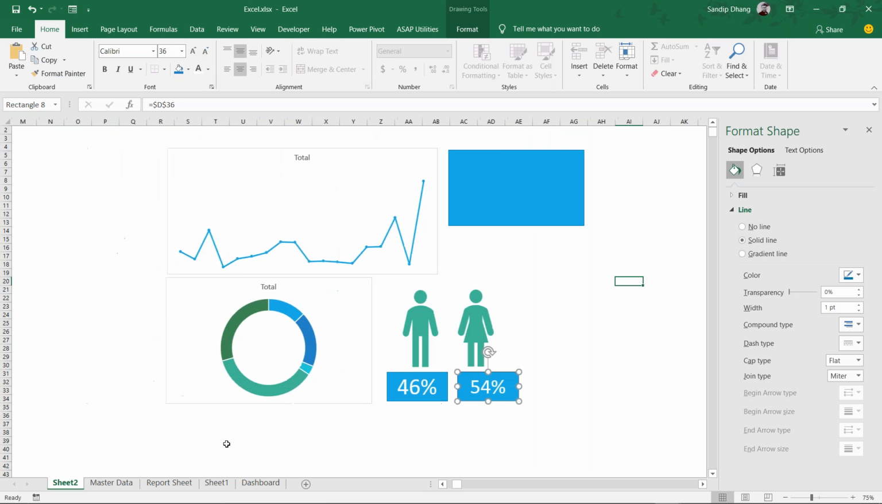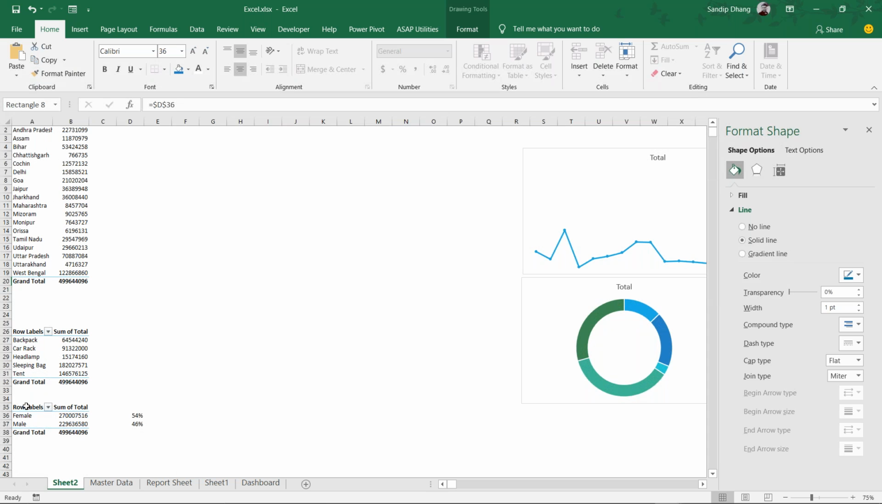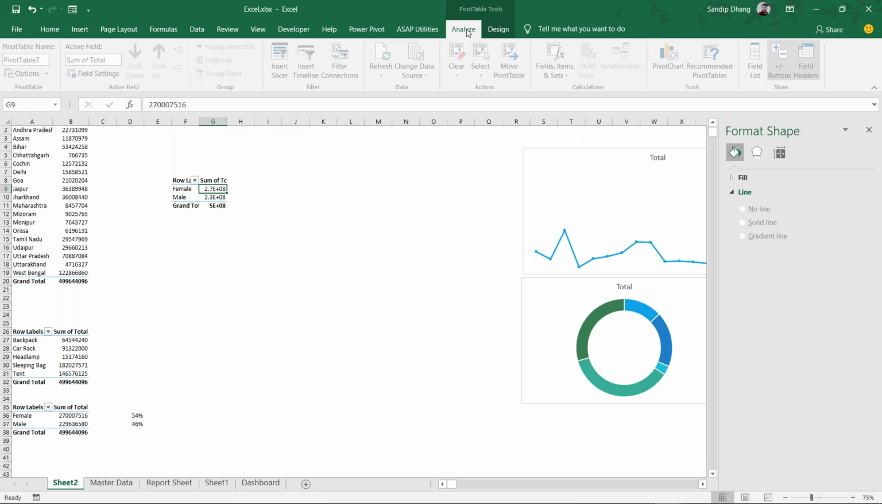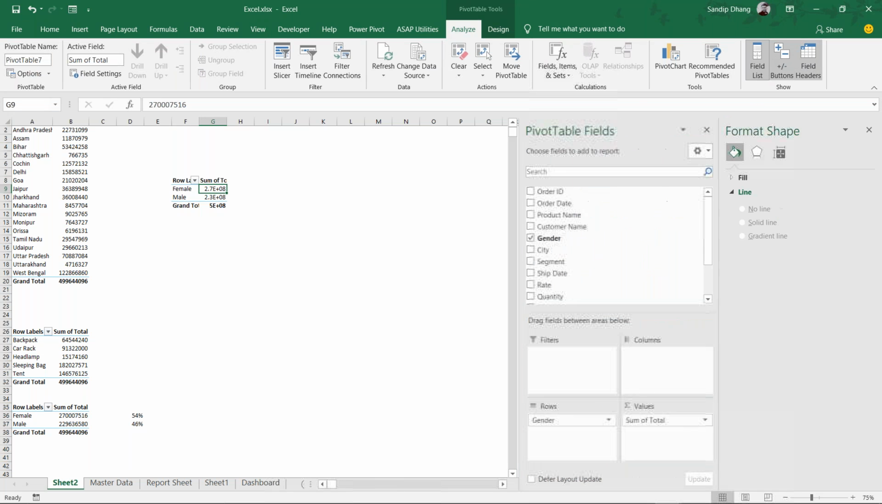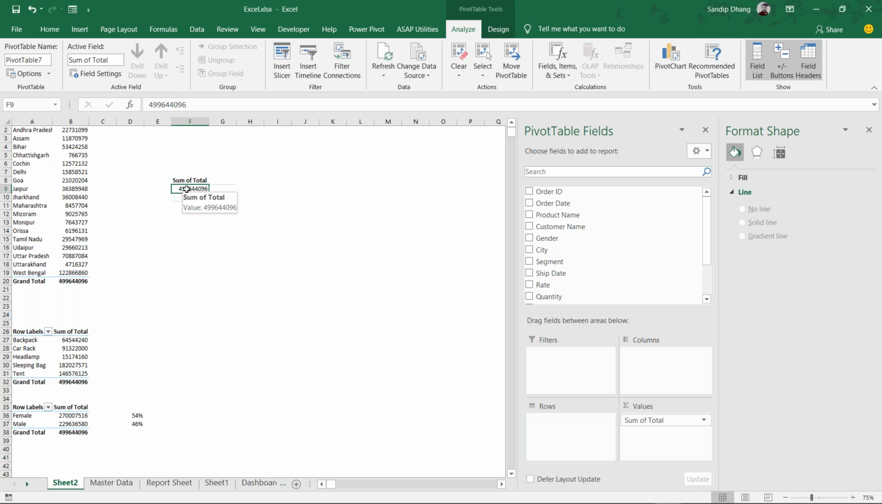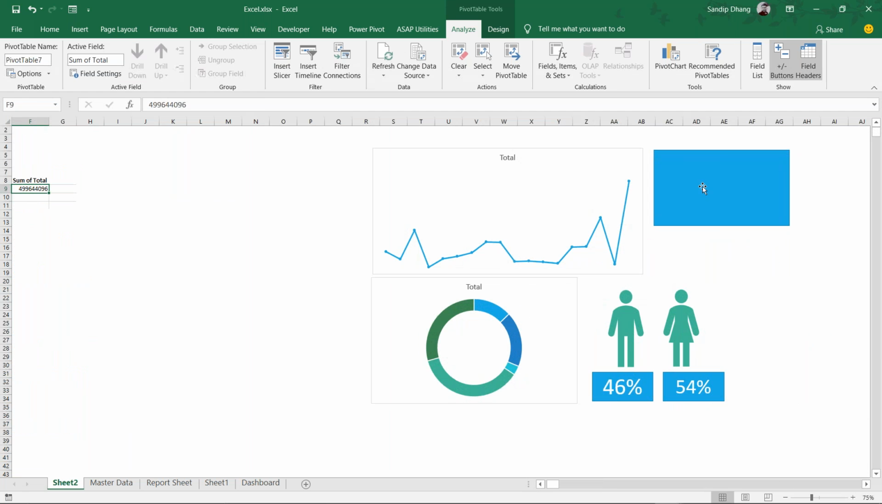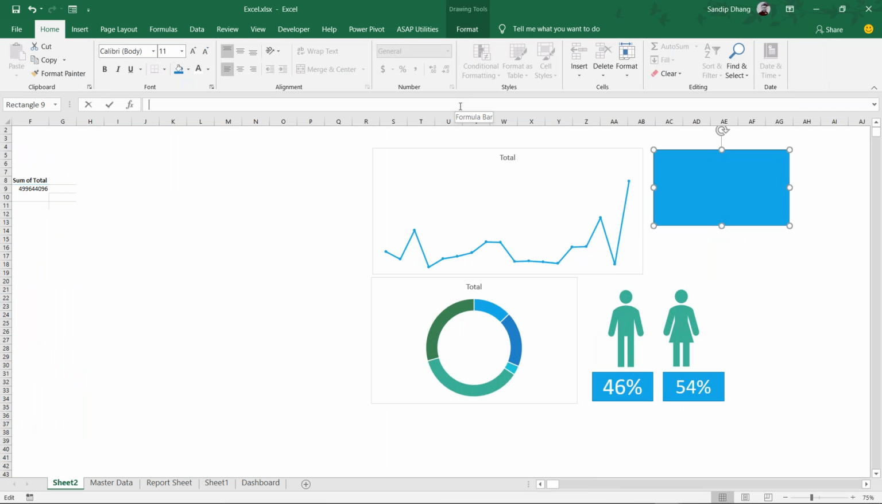Okay, I need another table. Why? Because I need to show the sales also. So I am pasting the table, and within this table I will only use sales, not any gender, nothing else. I will only use sales so that I can get the sale also. And this shape will be connected with the cell. This way.